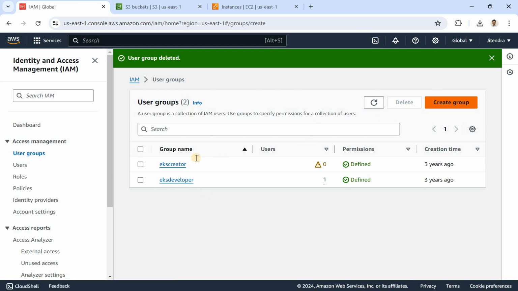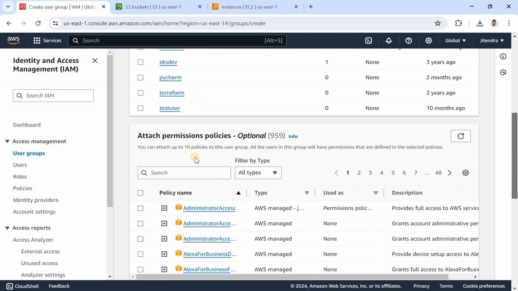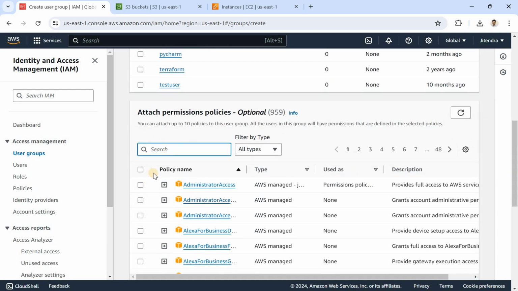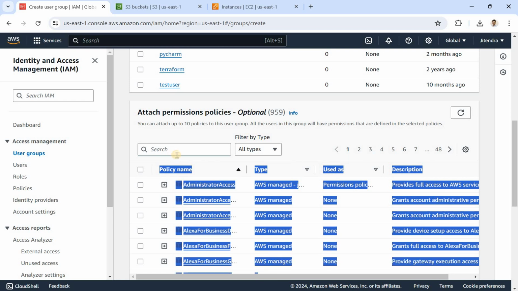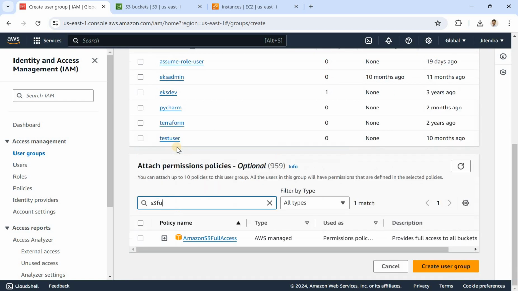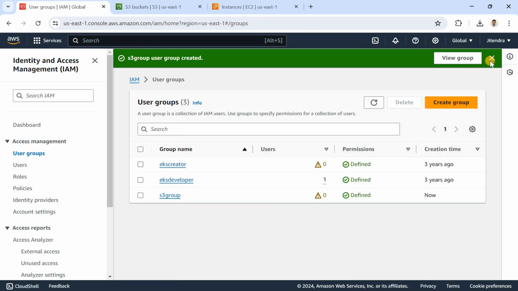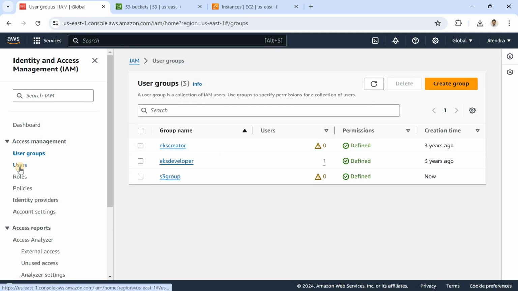First we need to create a group, right? Name of the group: S3. So the S3 group has an S3 permission already. These are the AWS managed policies, okay? And this comes like this, right? So S3 full access means this is the S3 full access. Create a group.